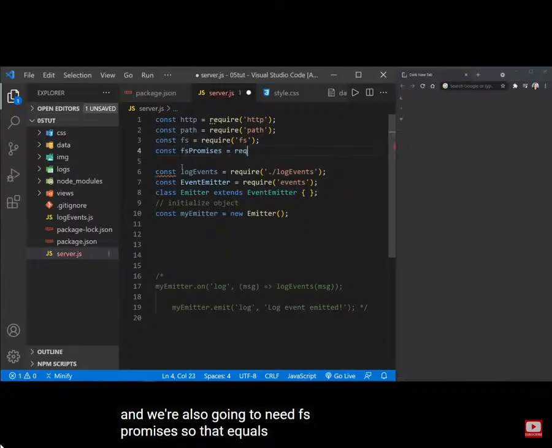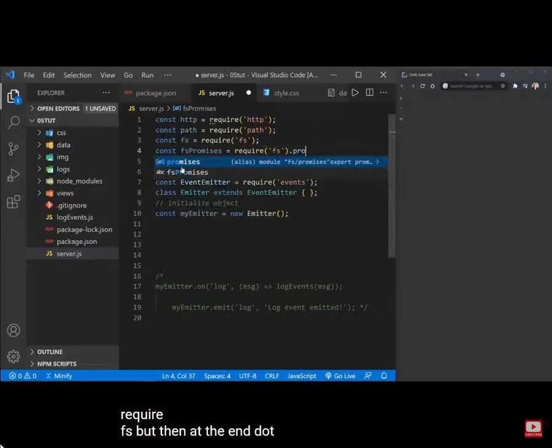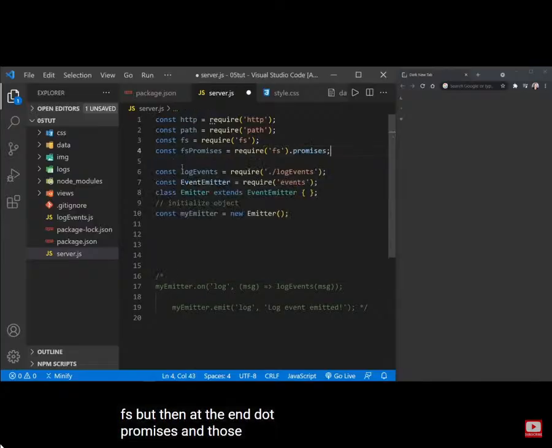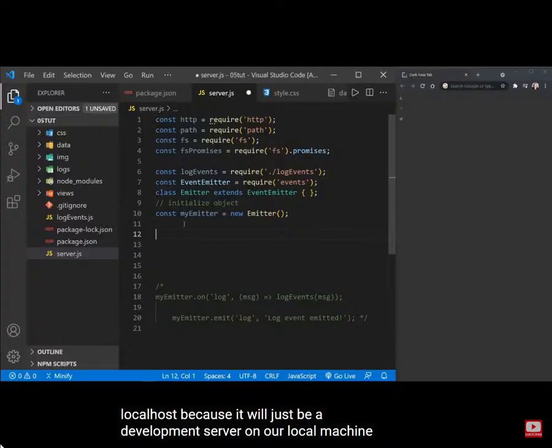So that equals require FS, but then at the end dot promises. And those are the Common Core modules we're going to need. And now we need to define a port for our web server. So not only will it have the address of localhost because it will just be a development server on our local machine, but we need to say what port it will be on.